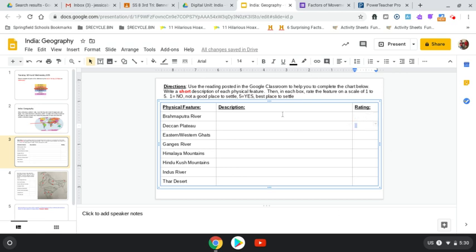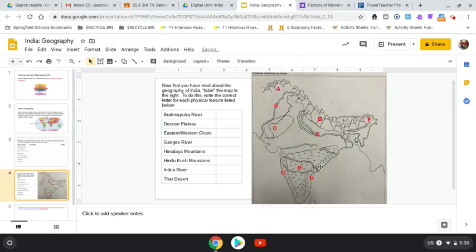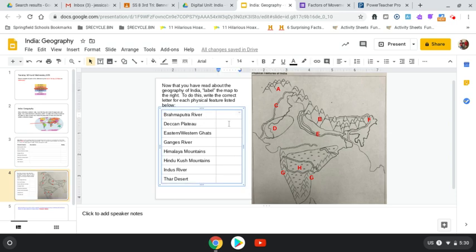So when you have finished with this chart, then you will come to this map of India. It's a little bit difficult for me to give you a digital map. So instead, I thought you could match up the physical features on the left with their placement on the map on the right. So next to each, the Brahmaputra River, the Deccan Plateau, and so on, you will simply give me the letter of that physical feature to help you.